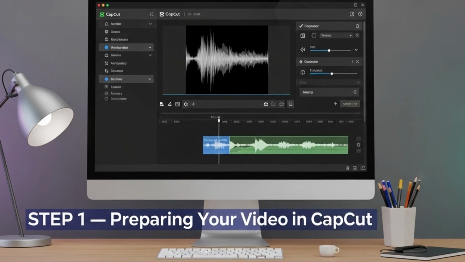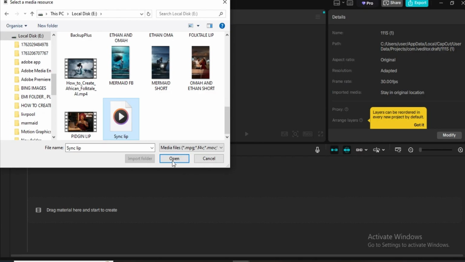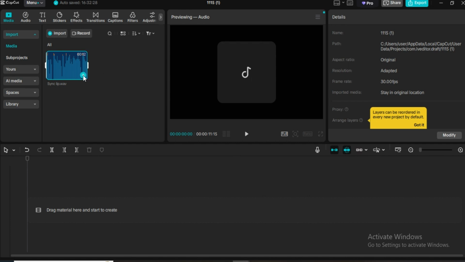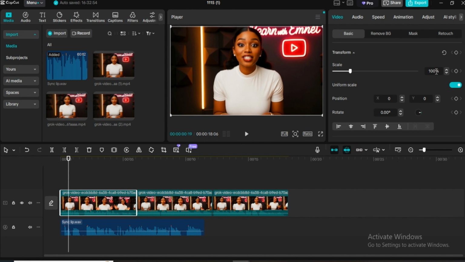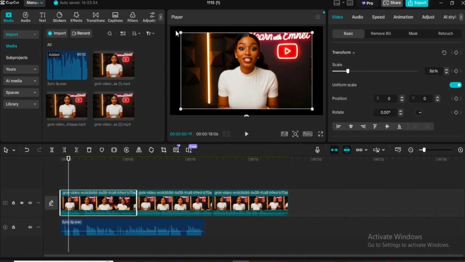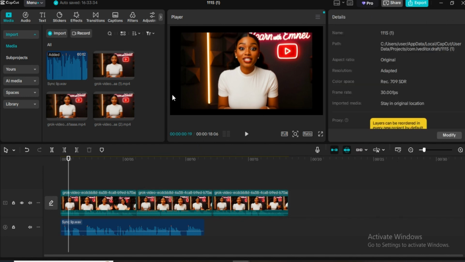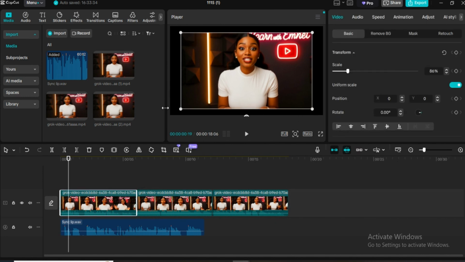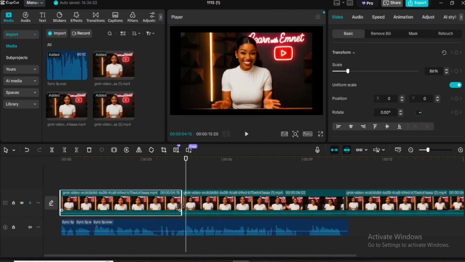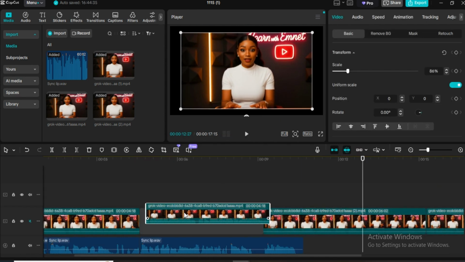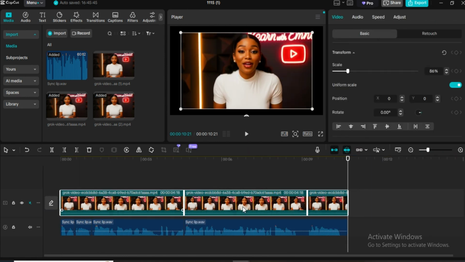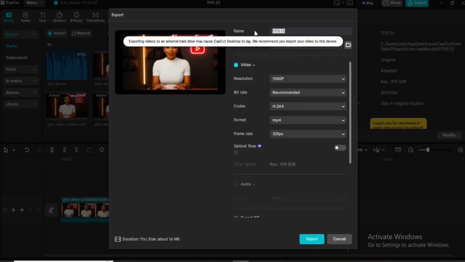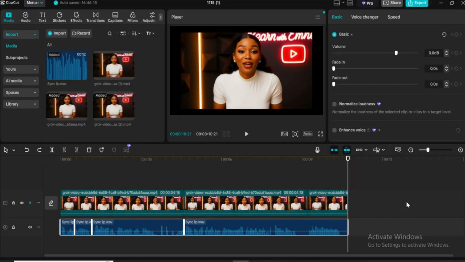Step 1. Preparing your video in CapCut. Before we jump into lip sync, here's the workflow I use. First, I import both my video and audio into CapCut. Then I rescale the video from 100 down to about 86 or 87. This creates a bit of black space around the video, and that's intentional because it gives me room to work during the lip sync process without affecting the main part of the visuals. Next, I cut out the parts I don't need and make sure the characters' reactions match the audio. Once everything feels right, I export the video and the audio separately.